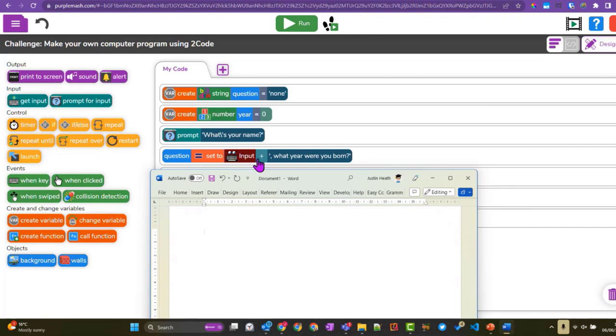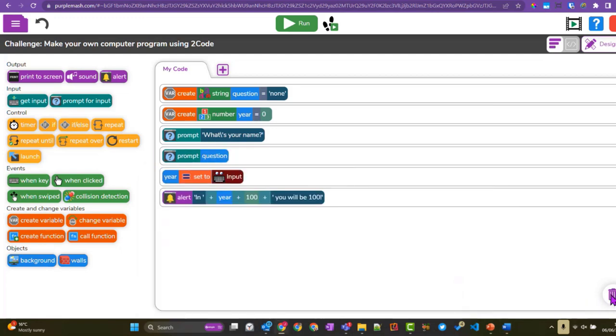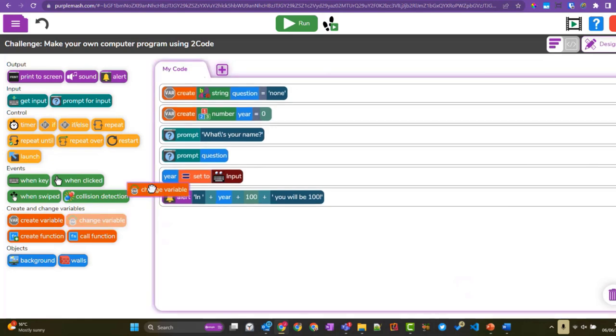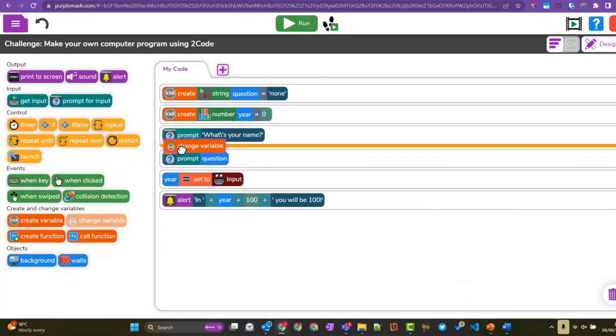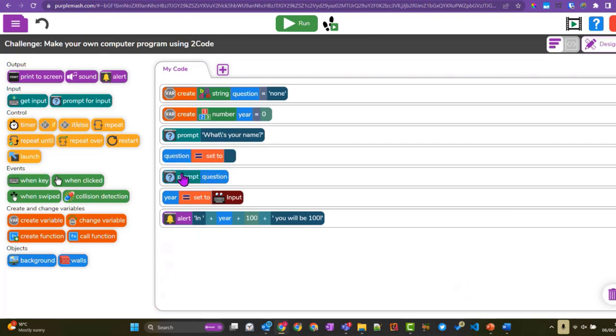And then I'm going to do this fancy thing that comes up in year 5 and 6 called concatenation, where I'm going to add on what year were you born. So if I just delete this one here, let's add that in again. Here, so straight after I've asked what their name is, what I want to do is change a variable.